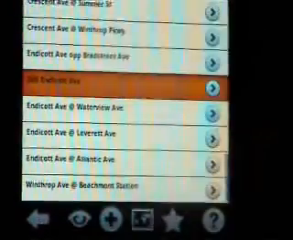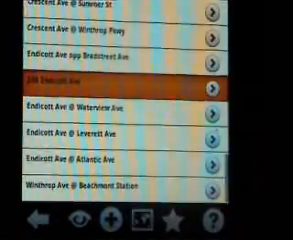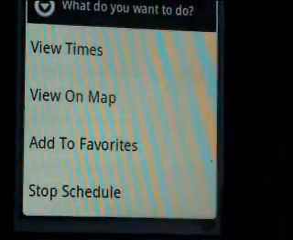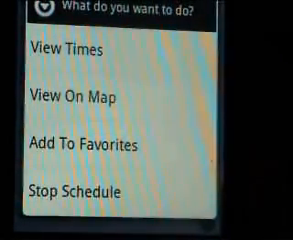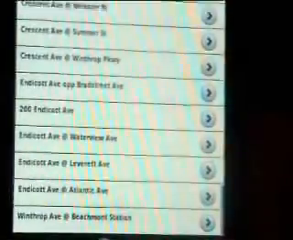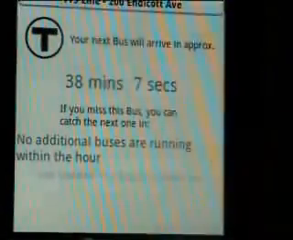One other additional feature I might as well point out here is you can hold down with your finger and it pops up a little menu with some features for what you can do, such as you can view the times, you can view the stop on the map, you can add it to your favorites, or you can see the schedule. So we are going to view the stop times.